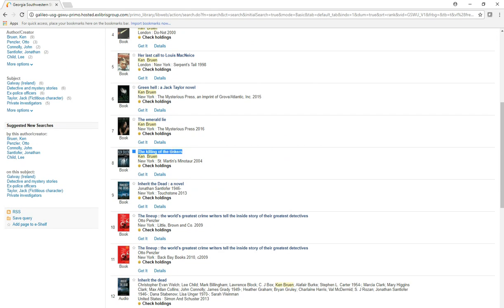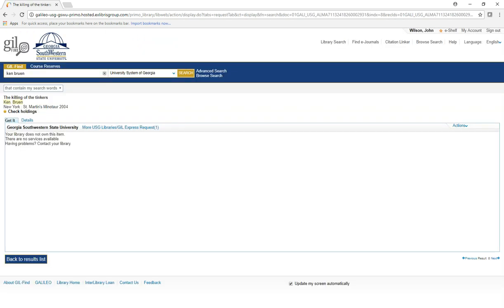The Killing of the Tinkers. This sounds pretty interesting. So I want to get The Killing of the Tinkers. I would just click on the title here, okay? And if I do that, what you'll see is that our library does not have this item. What we do is we put that in there because we want you to get the item as quickly as possible. So if by some reason you overlooked it and you do a USG search and it shows up in our system, you can go and still get it and not have to wait 4 to 5 business days for it to arrive through GIL Express.